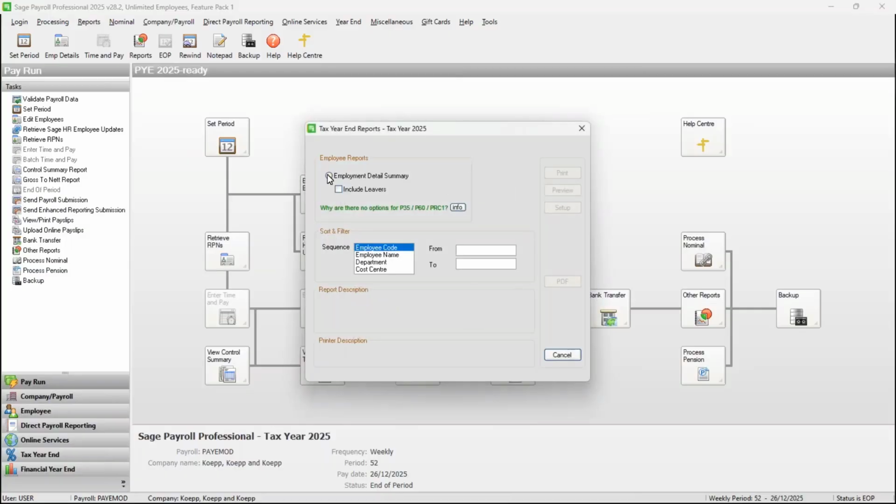So from the year end reports, I'm going to choose employment details summary, and I can include leavers if I wish to by ticking this box. And then we can either print directly, we can preview first, or we can export to a PDF directly from this screen. So we'll take a look at the preview.